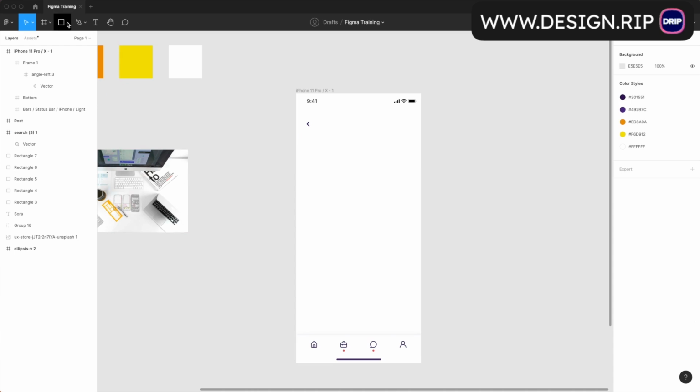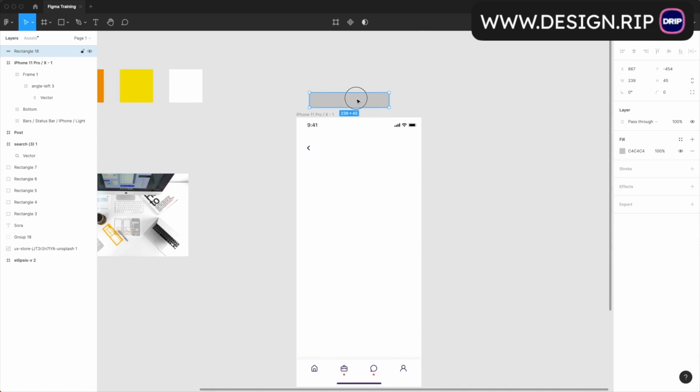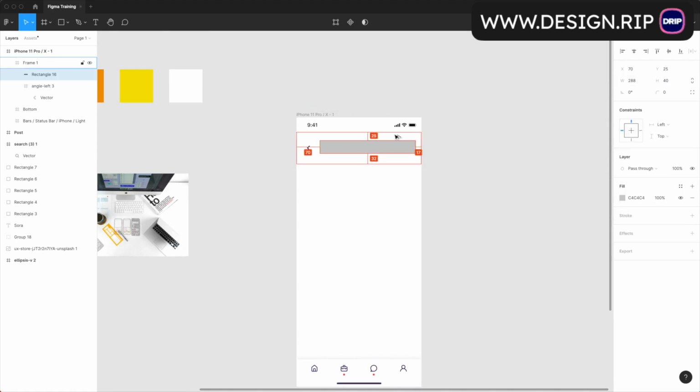If you click on the rectangle icon here, you can see that there are again predefined options like rectangle, line, arrow and so on. For the search input we will choose a rectangle. You can also use a shortcut and click on R on your keyboard. Create a rectangle with a 40 pixels height and 288 pixels width and place it with the 20 pixels margin from the right border, just like we placed the arrow on the left side.